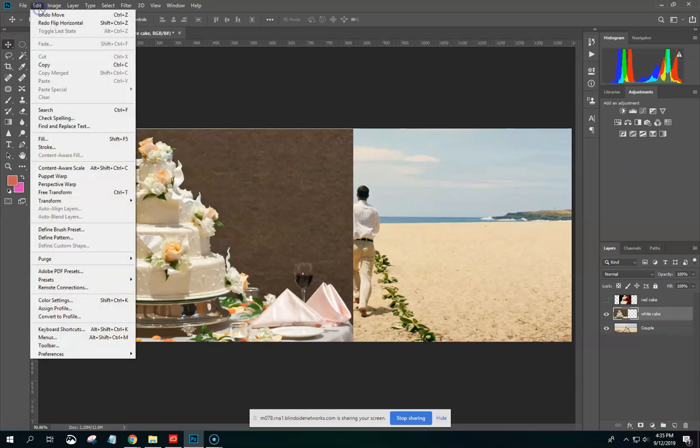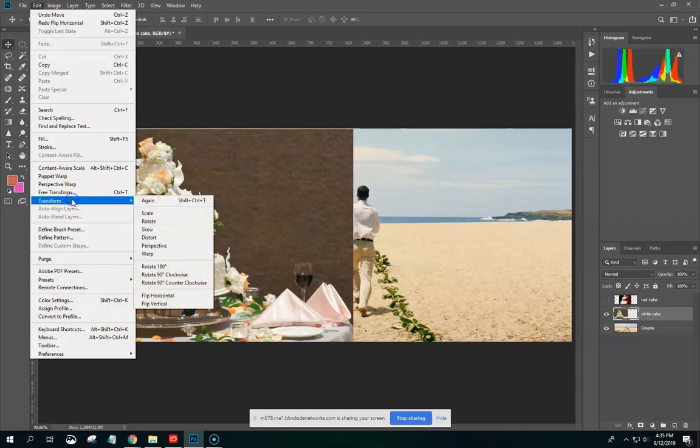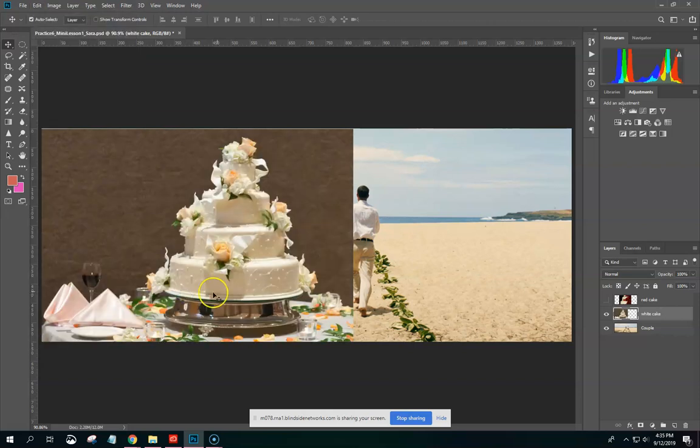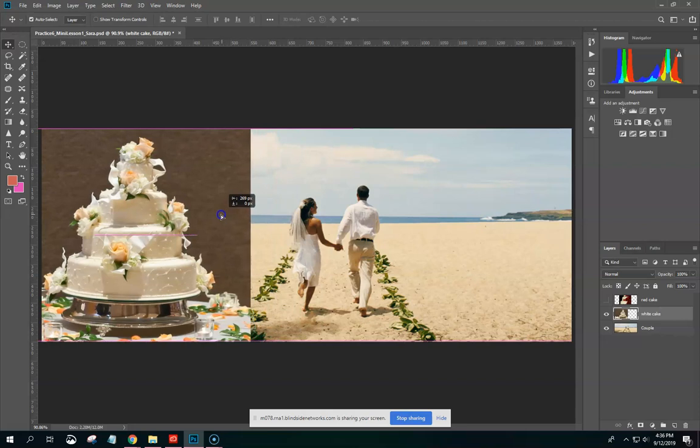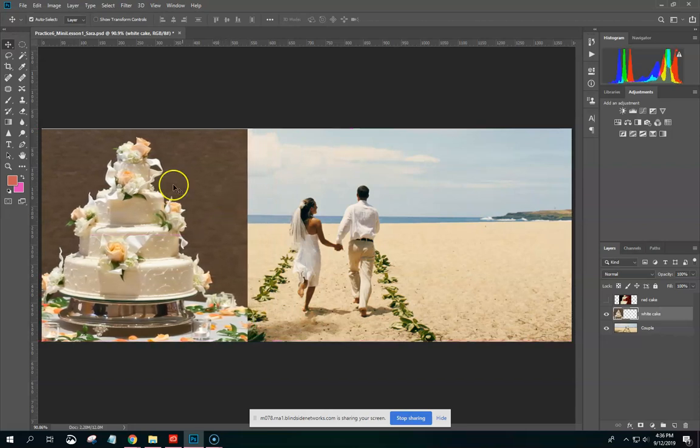Now go up to Edit, Transform, Flip Horizontal. As I was saying earlier, I'm going to show you all kinds of extra tips and tricks in all of these projects. What's happening is I don't want to include the wine glass in what I'm doing. That's why I flipped it. And then I'm going to use my move tool and move the cake now to fill the left side of the screen.